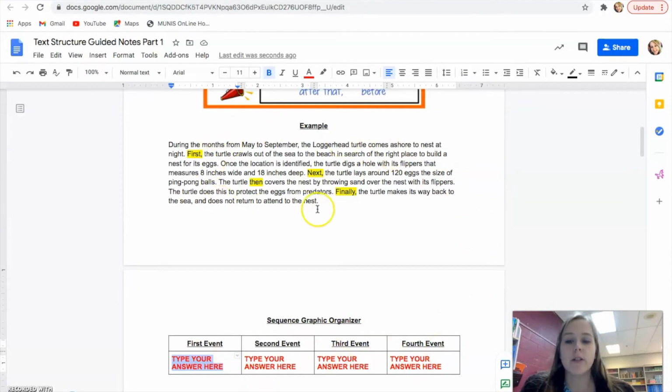And this passage that we just read, it's talking about the steps that a sea turtle follows when it's laying eggs. And we've actually done some of the hard work here by highlighting some of these keywords. So for our first event, we're going to look up here. After the word first, it says the turtle crawls out of the sea in search of a right place to build a nest for its eggs. So the first event is the turtle crawls out of the sea. And again, just another reminder, you will need to pause this video and make sure you go fill in these notes on your own note-taking sheet.